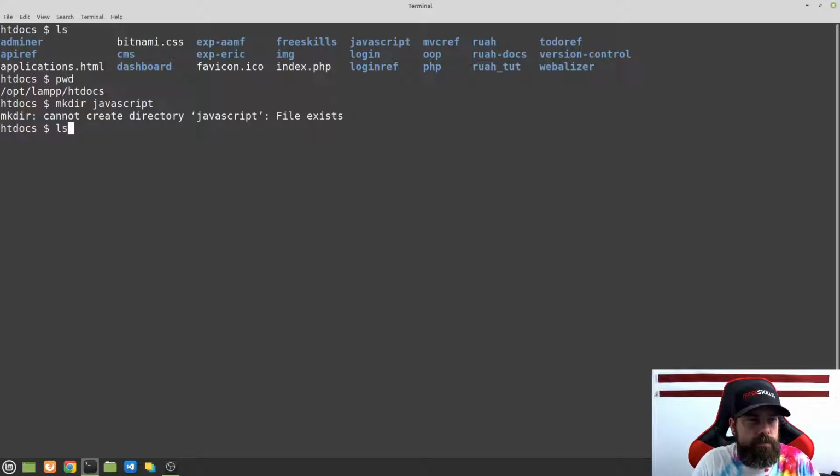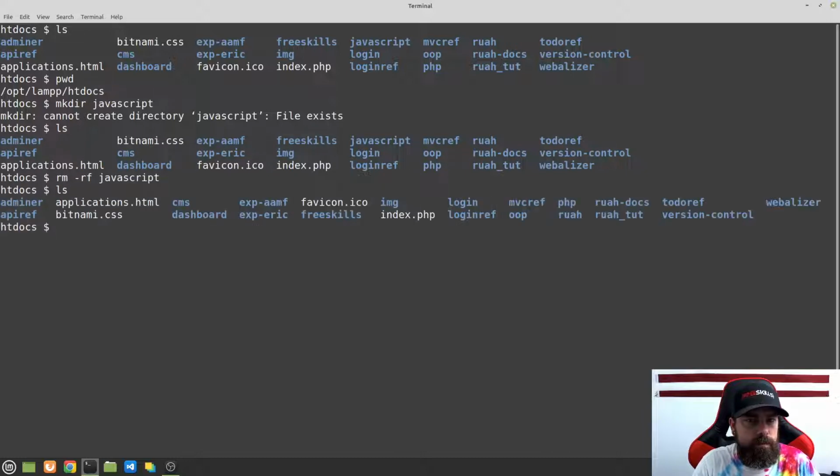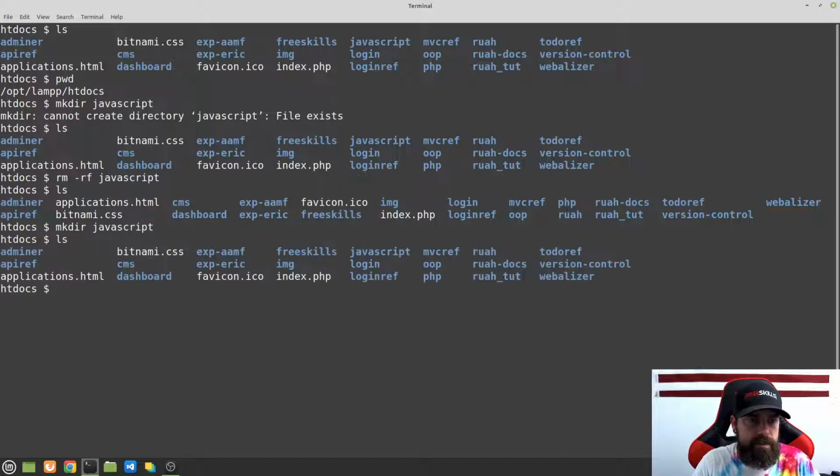I guess I already had that. But anyhow, what we're going to do is mkdir JavaScript and ls, and now you can see I have a directory, and if I cd into JavaScript and ls, it's empty right now.